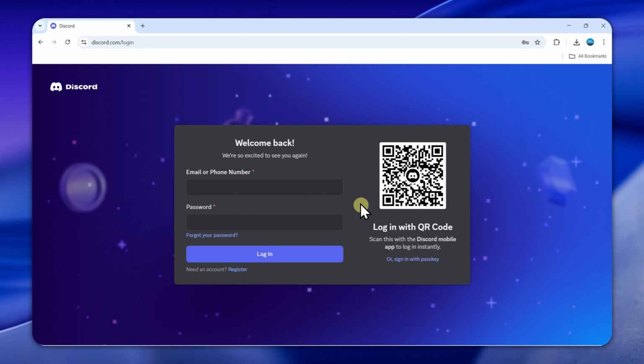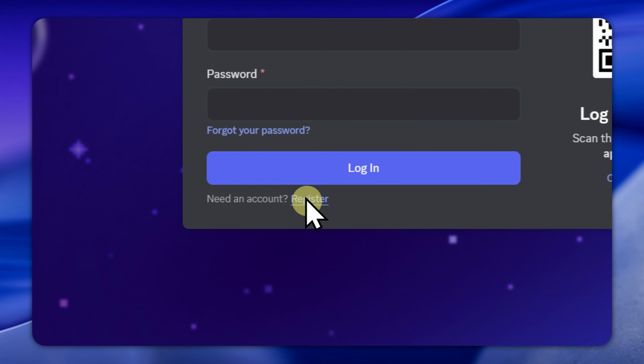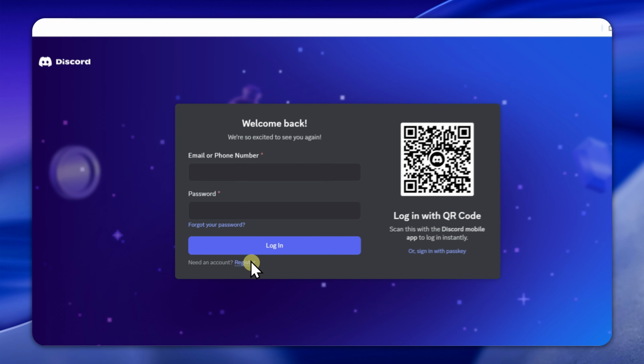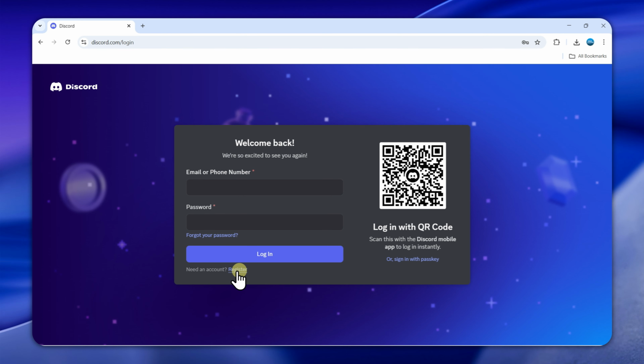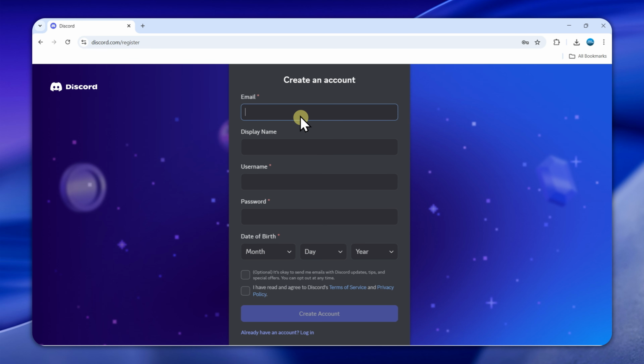What that's going to do is take you to the login screen like this, and if you look underneath the blue login button, you're going to see an option to register for a new account. So all you need to do is click the register link, and then what you can do is fill in this form. So you just need to enter your email, display name, username, password, and your date of birth.